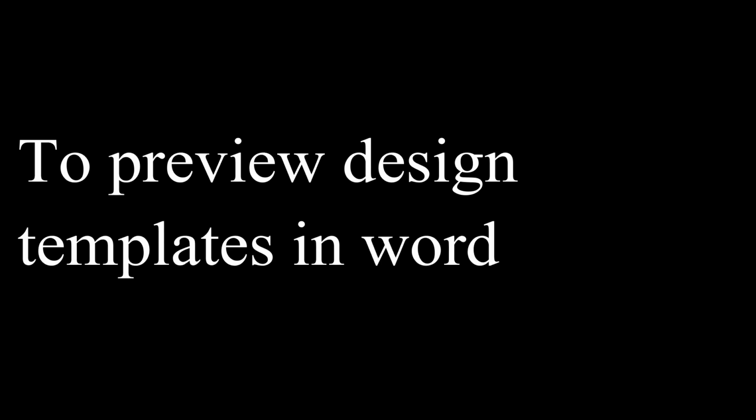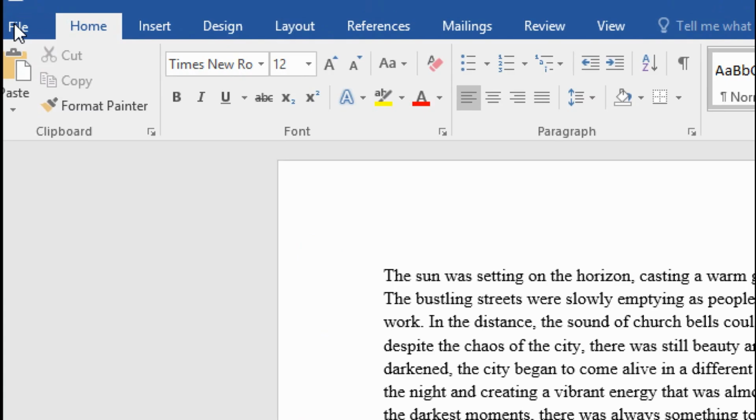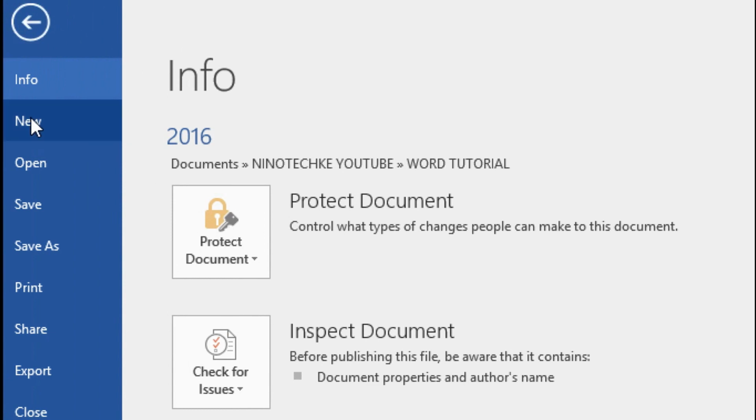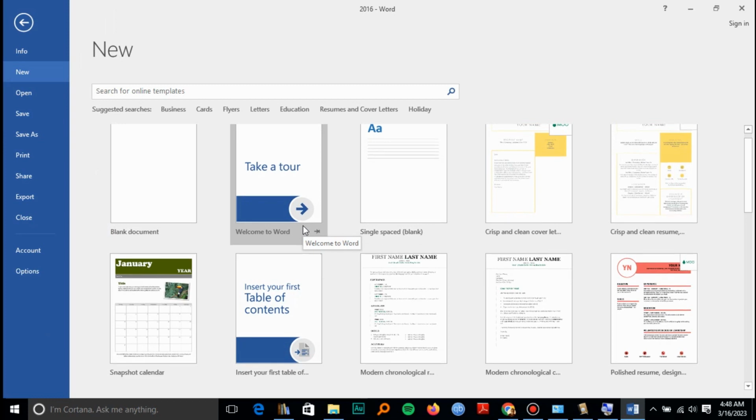Welcome back, and today we'll be previewing design templates in Word. So the first thing is to click on File, then select New. Click File, then select the New tab. This will take you to the design templates.